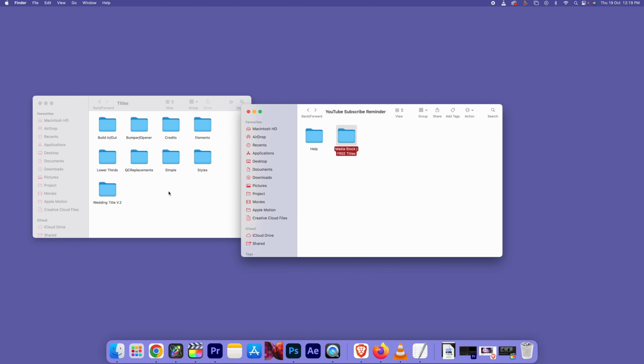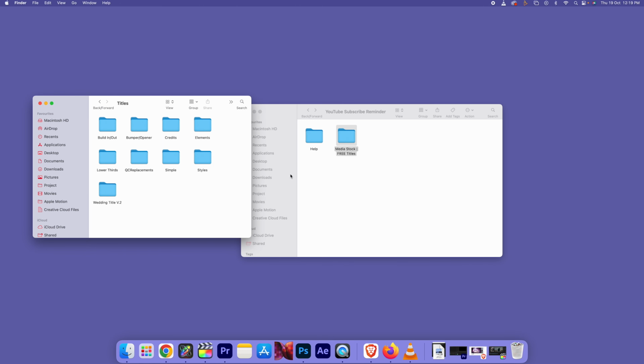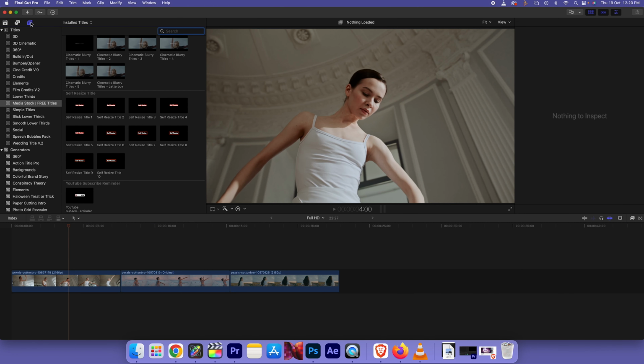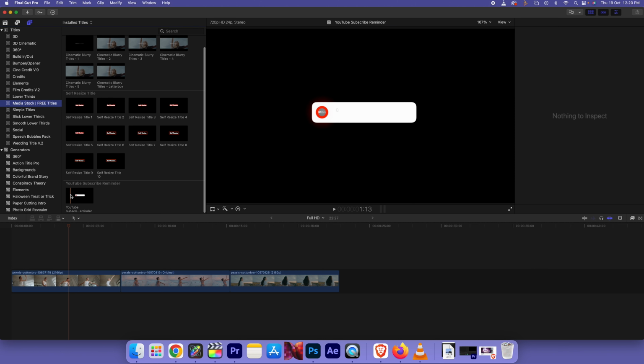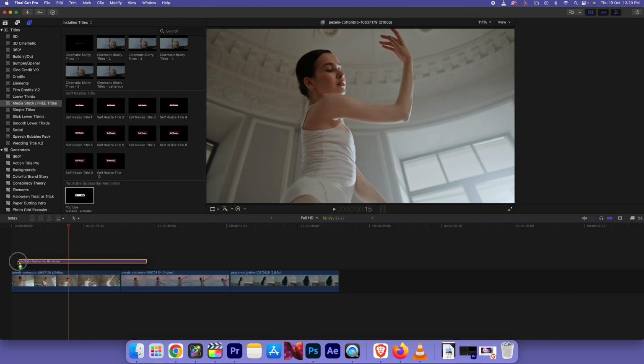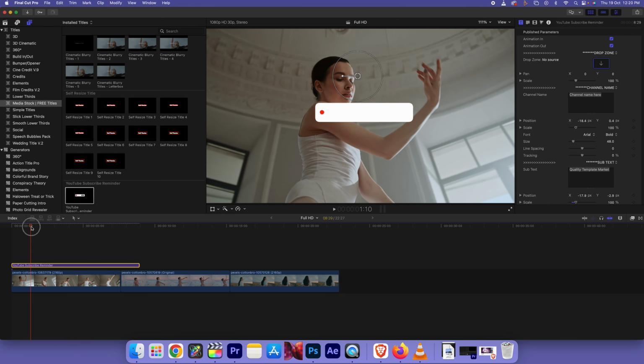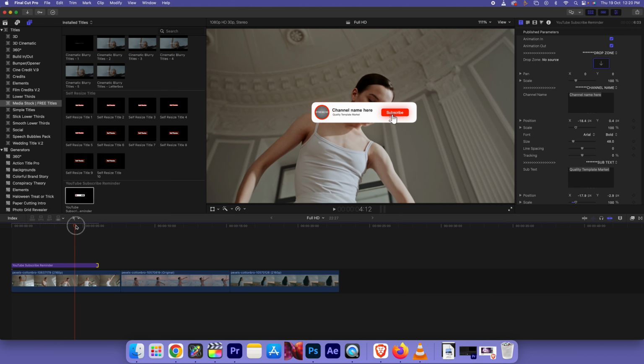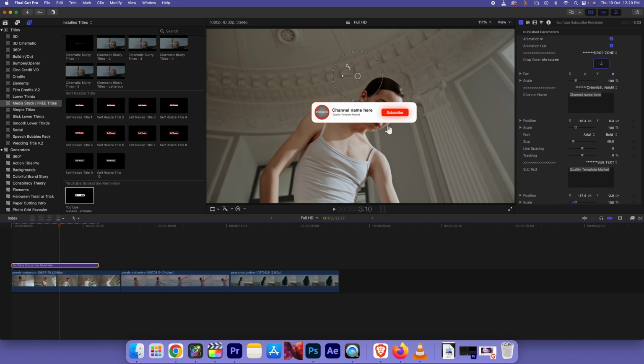Now keep in mind, if you have already installed some of my free content, this folder might be available over here. For that, you just need to paste it and select the merge option, and it will merge the template over here and it will be installed. Once you install properly, let's open up Fcpx, come over here to this title section, and in here select this media stock free titles, and you will find this YouTube subscriber reminder over here. As you drag and drop this one, you can see it will animate in and also animate out, like so. You can adjust the duration if you want.